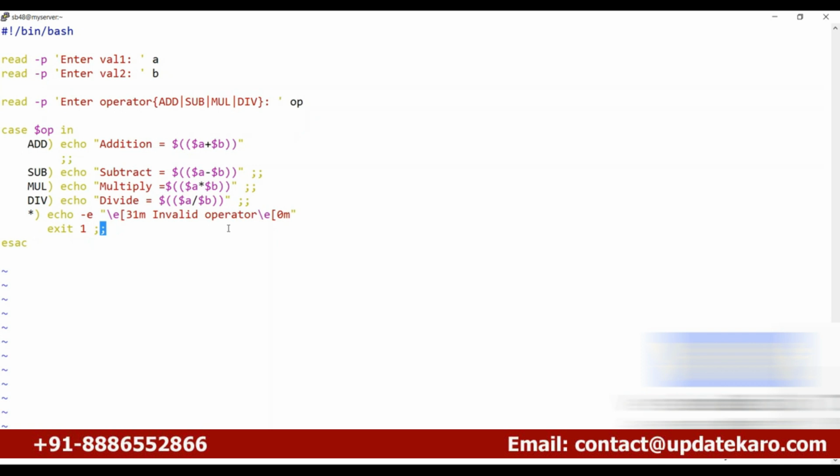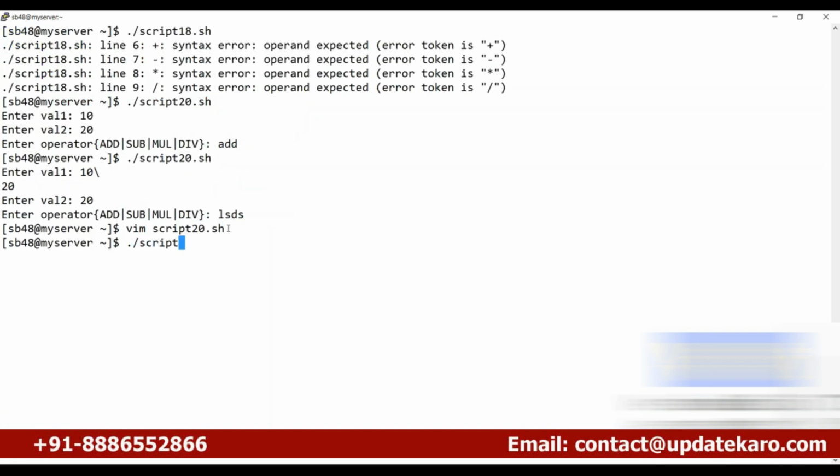It may lead to some issues even, some loss of data, some loss of something. So never go without proper input. So script 20.sh, I'm giving 10, 20, and something else. I'm getting invalid operator. Okay, now this is fine.